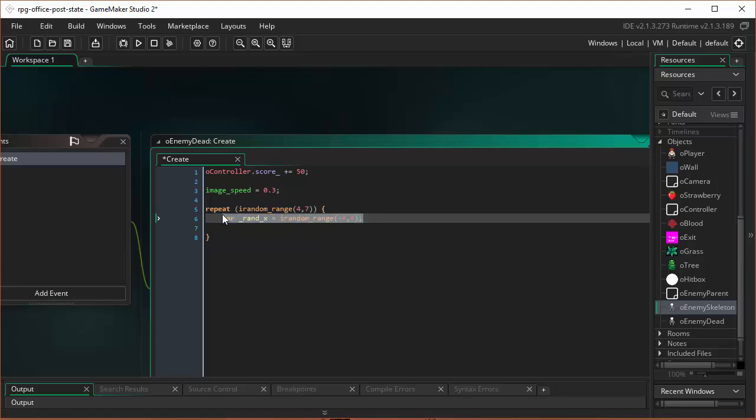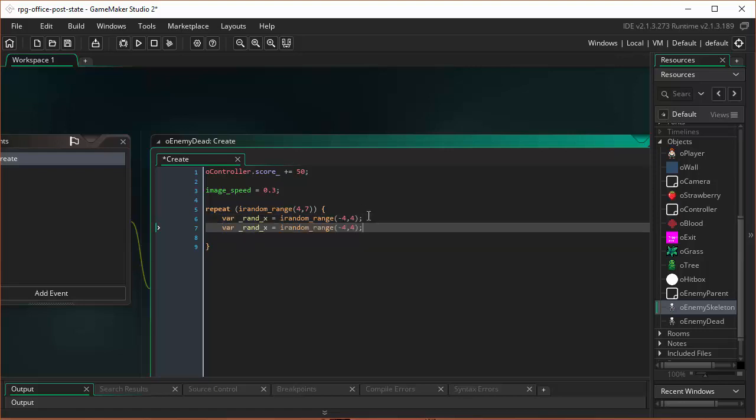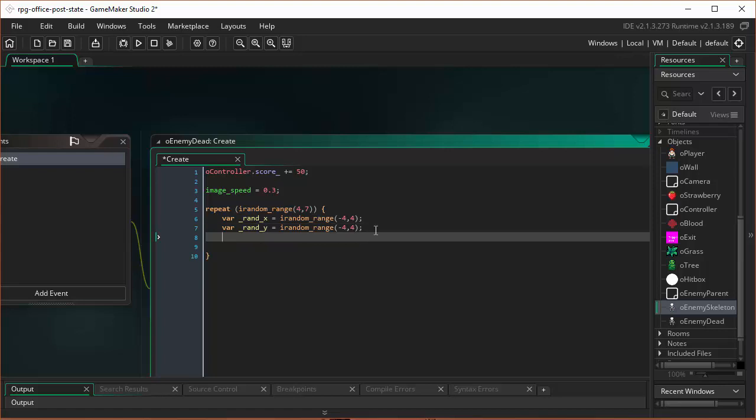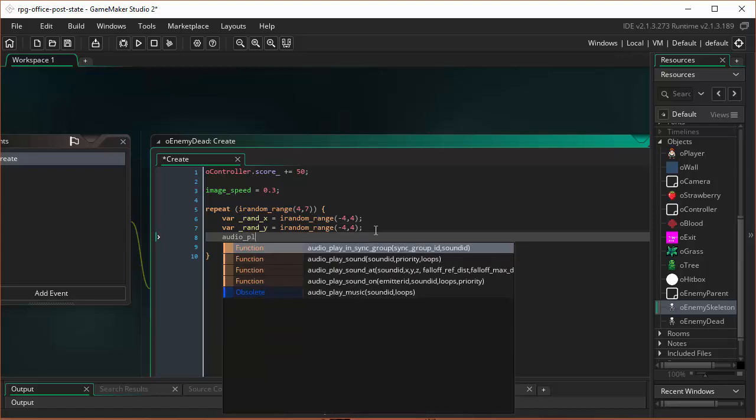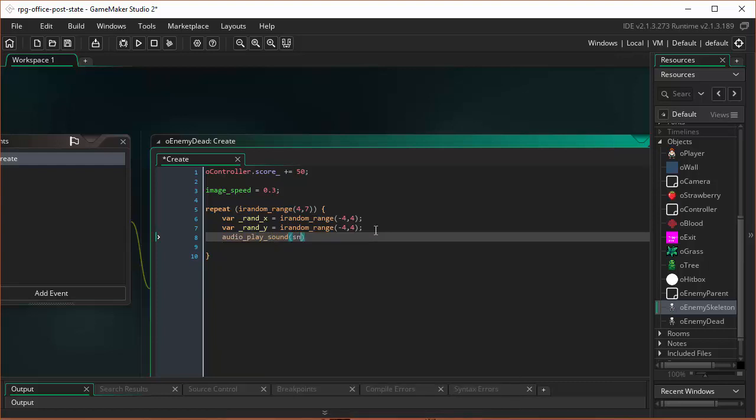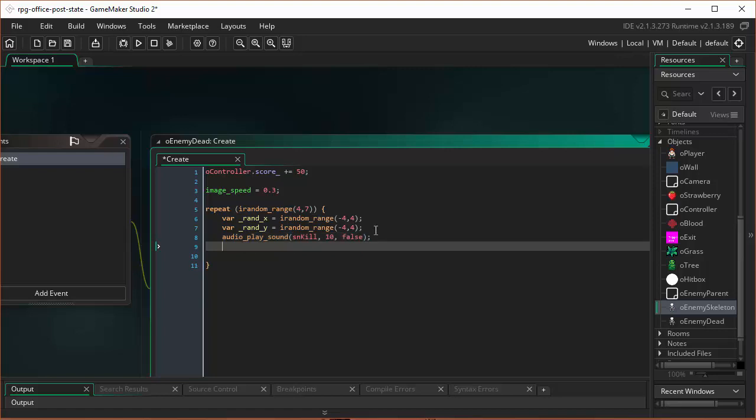And because I'm lazy, I'm going to copy this, and I'm going to make another local variable called rand_y, set it to the same thing. I'm going to play a sound, audio play sound, and the sound is called SNKill, which I've given you in the starter project. Priority of 10, loop equals false.